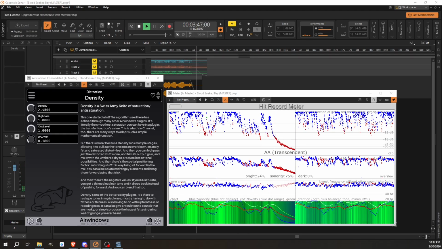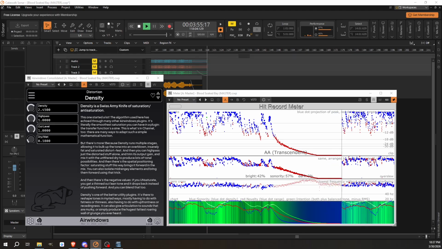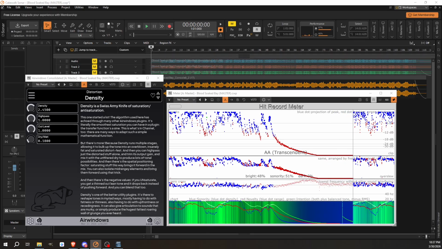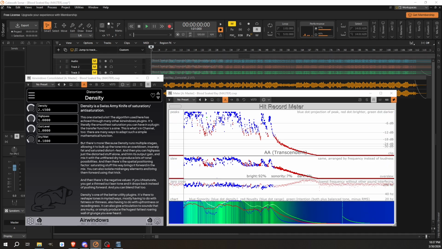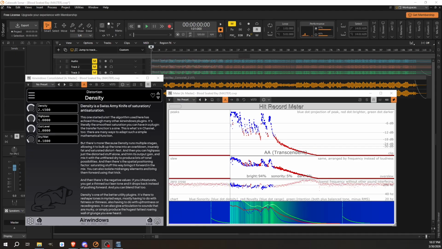Now, is this totally optimal? Maybe not. I still like to have a sort of nominal dark reading of, say, 2 to 3%, but it's a substantial improvement, and the important thing is that it now translates well to the road environment. So anyway, that is my Airwindows Density Highpass maneuver, presented as is for your consideration.